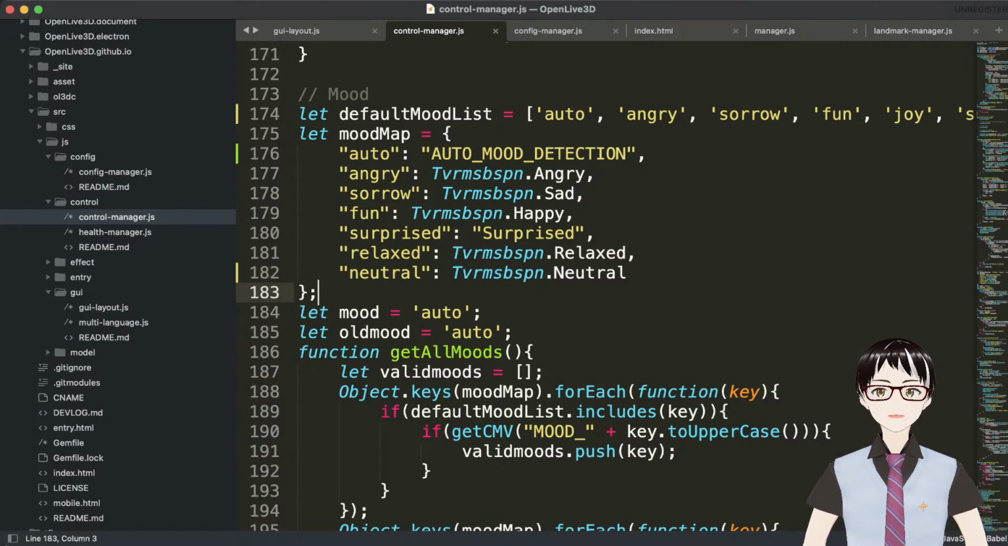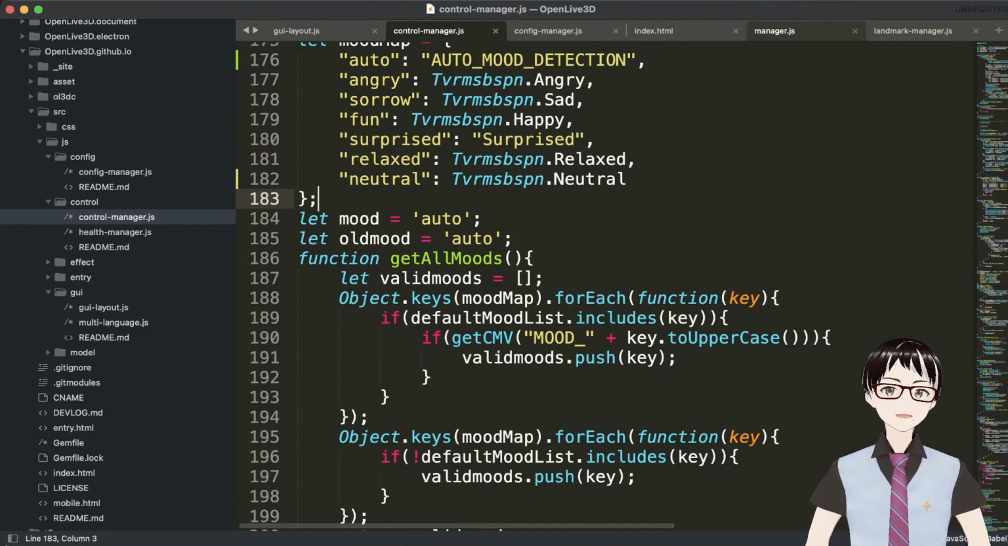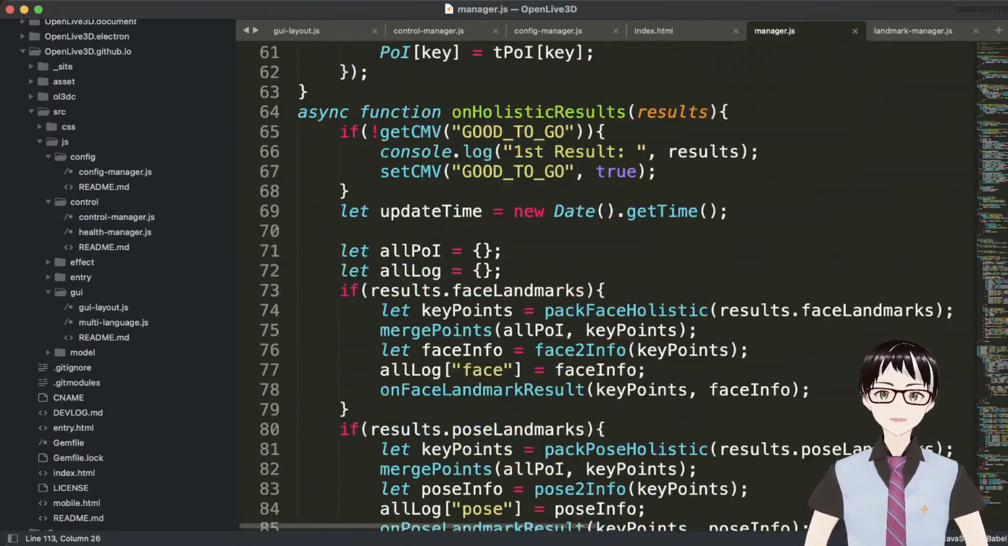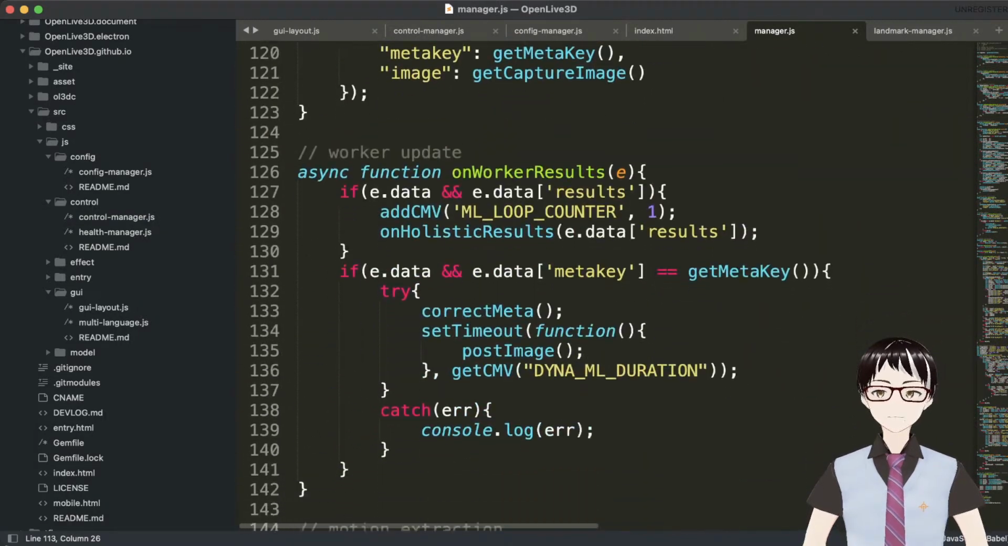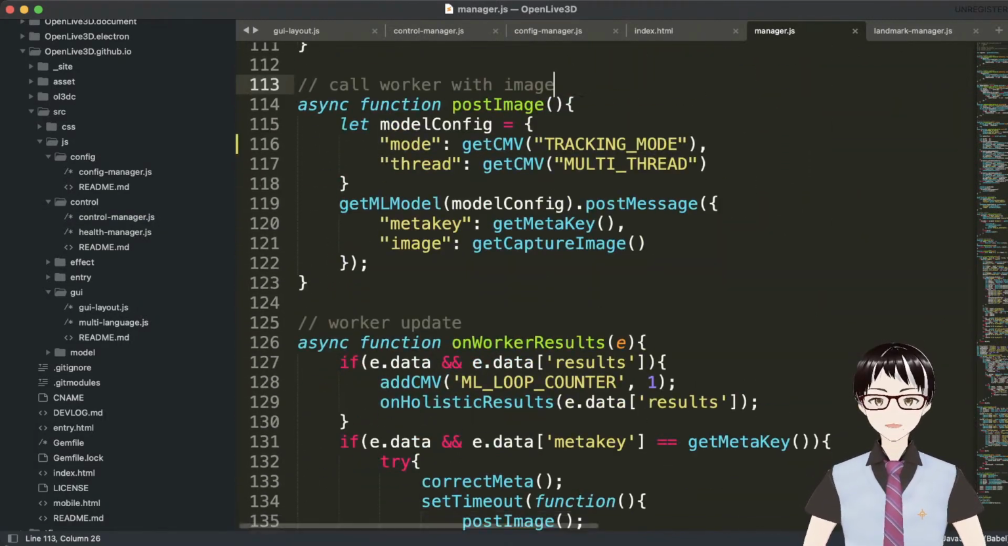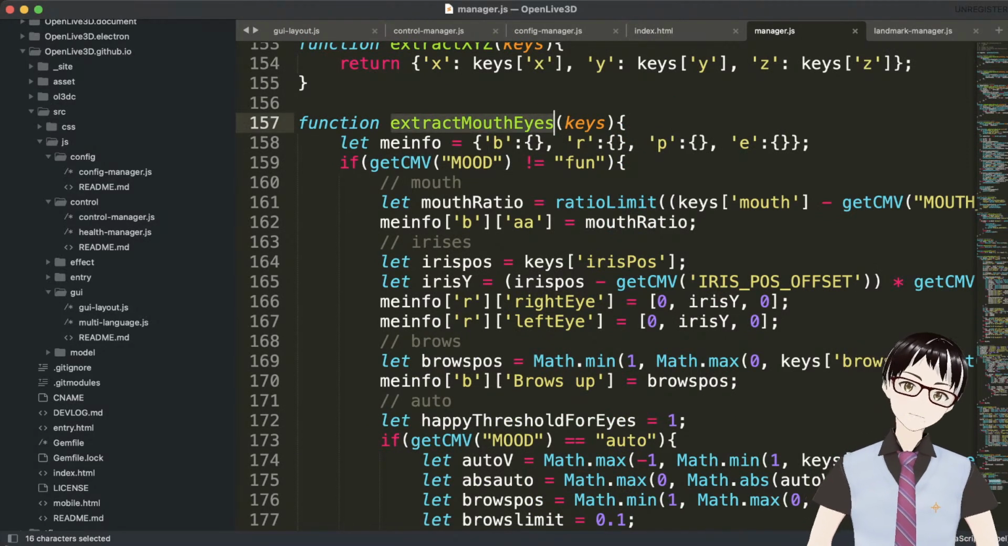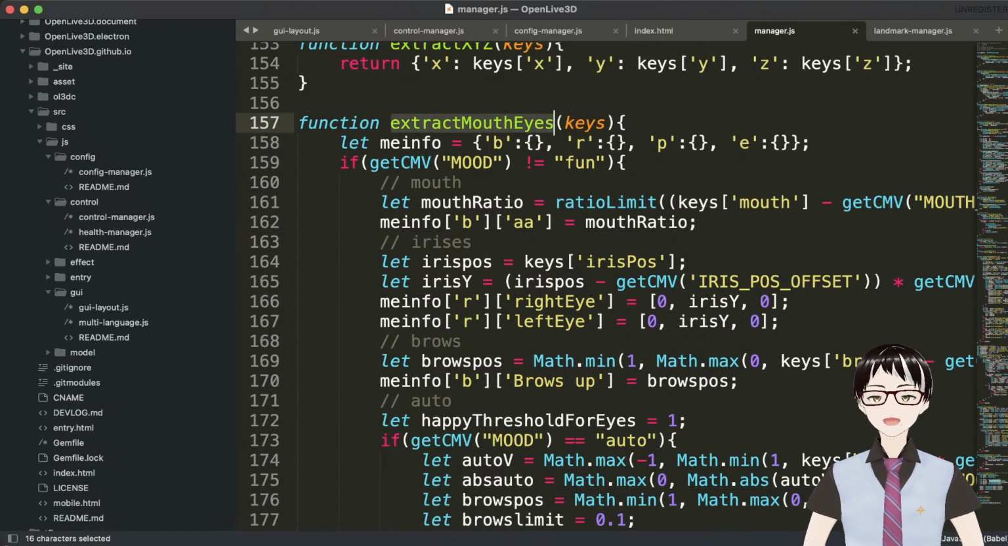Okay, so let me show you where our code is in terms of face control. Right, so for face control, is it here? I think so. Okay, so this is how we're controlling our mouth and eyes.